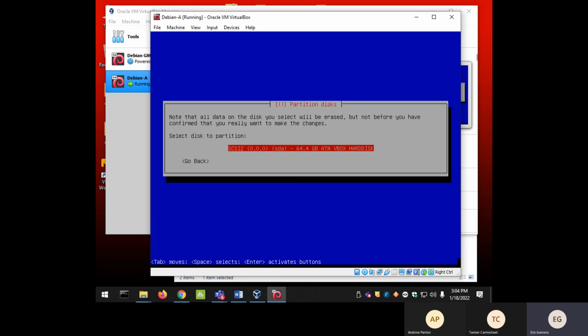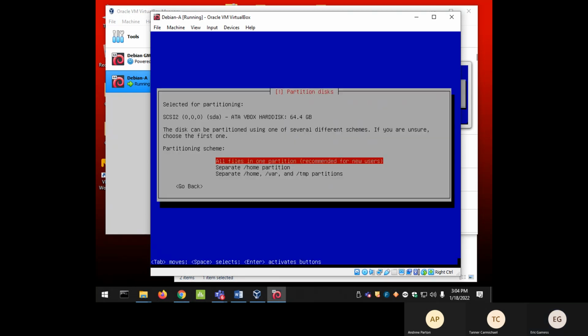So it tells me it found one disk, and this disk is 64 GB. At the beginning I said 60, but here it says 64. Yes, this is the one that I want to use. There is no other option because there is only one disk in the virtual machine. So I'm just going to hit enter here.